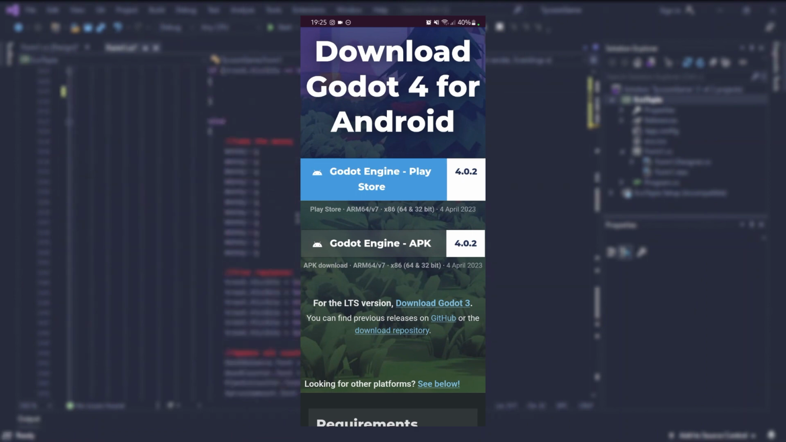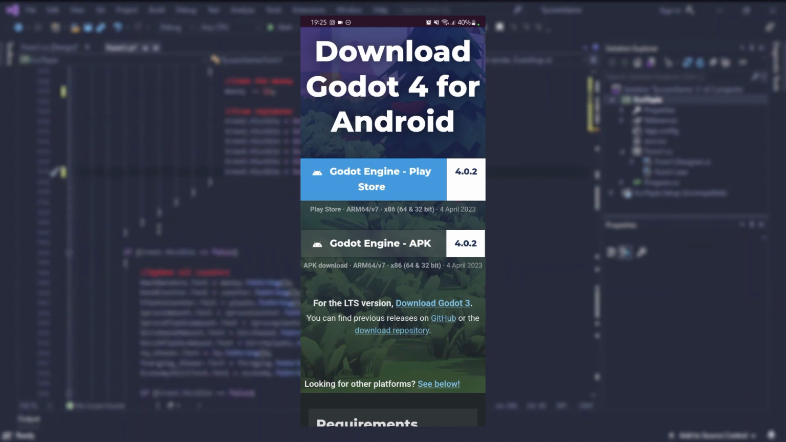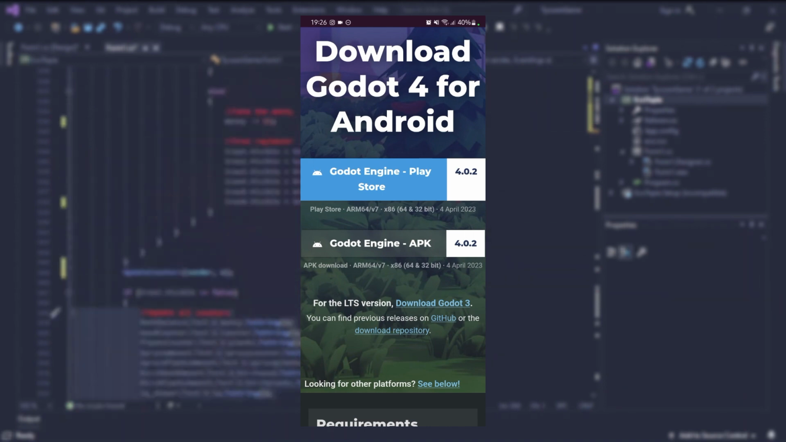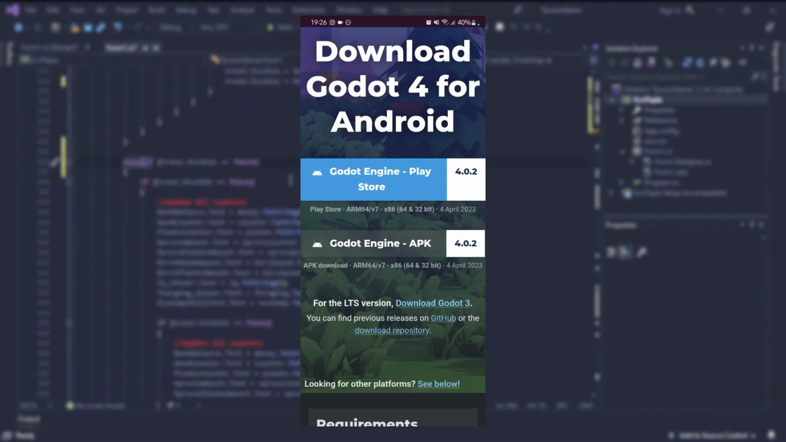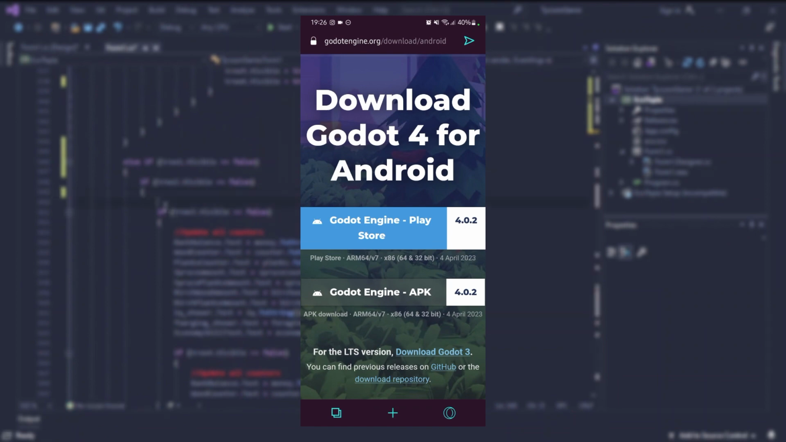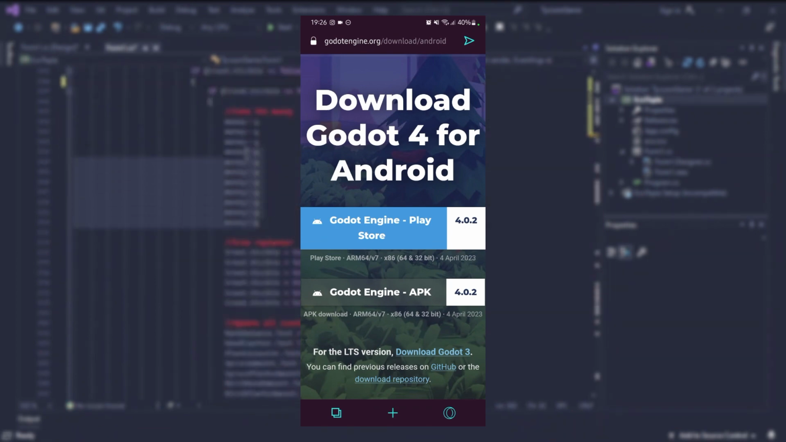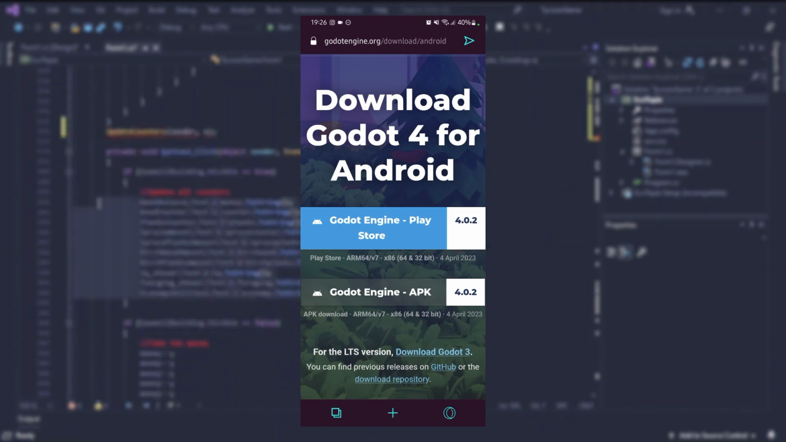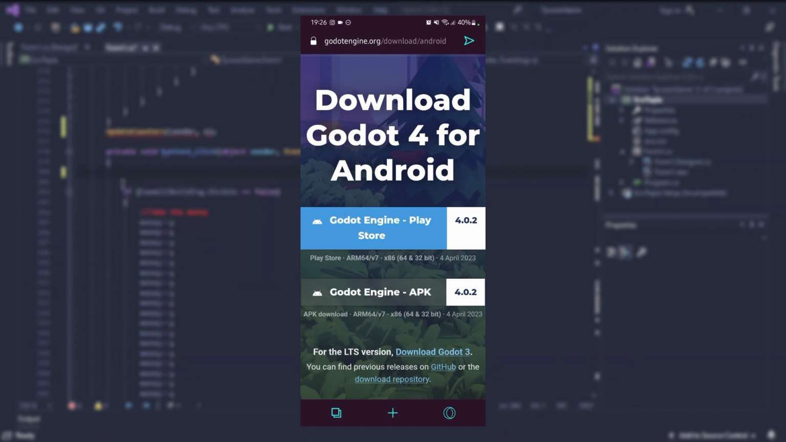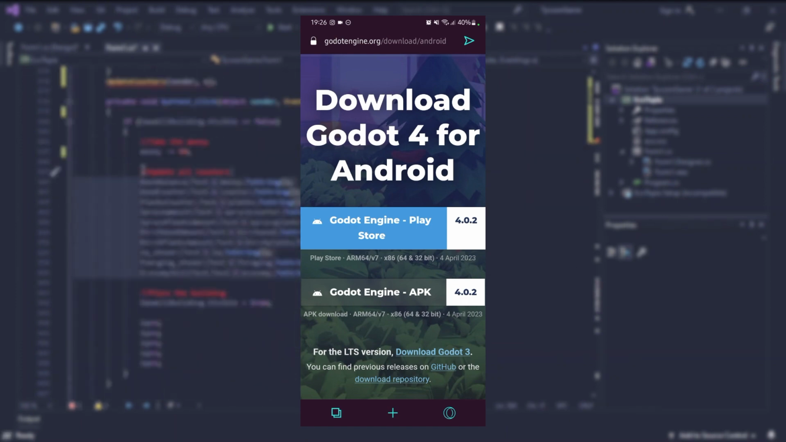The thing is that if you download Godot Engine from the Play Store, you will be able to update it easily, whereas if you download the APK, you will have to constantly update it manually. So if you want to always be updating the Godot Engine and receiving the new updates, I would really recommend you to download the Godot Engine from the Play Store.